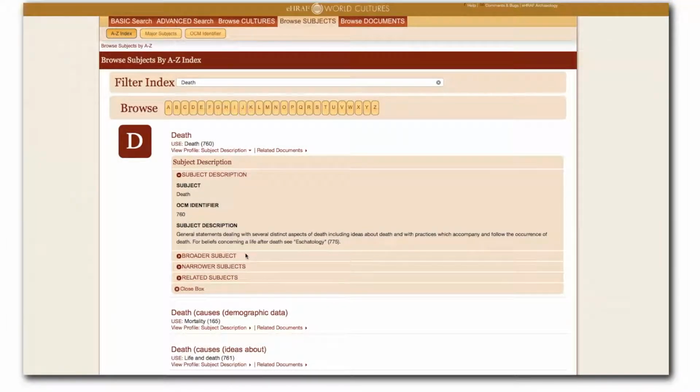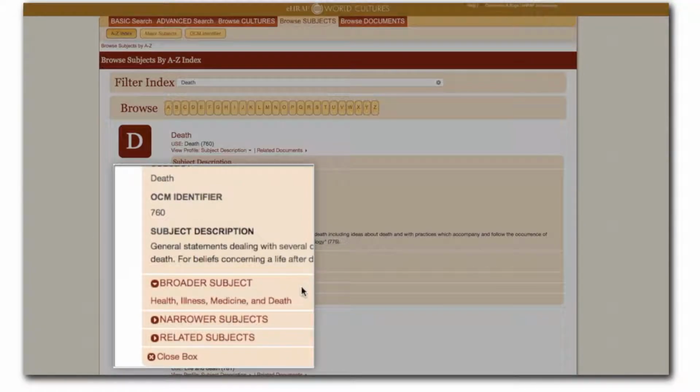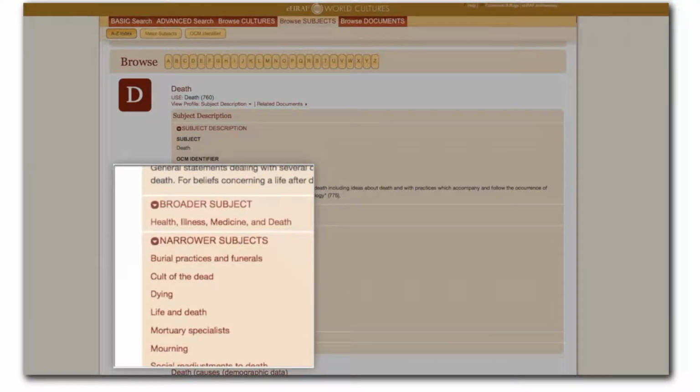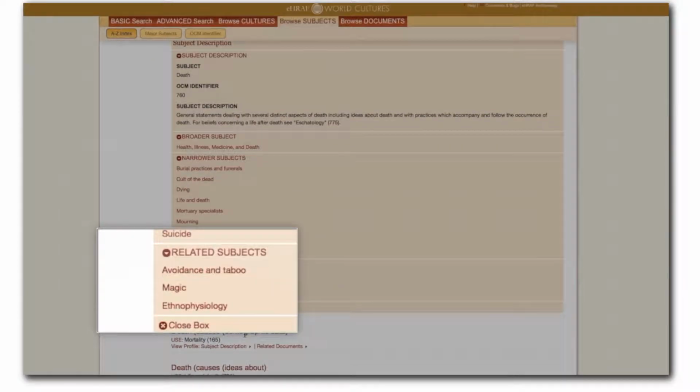Many subjects also include a broader subject subheading, which is visible in the subject description here. In this case, 014, Health, Illness, Medicine, and Death, is the broader classification which 760, or Death, fits into. The subject description can also include narrower subjects, in this case, burial practices and funerals, cult of the dead, and more, which are narrower subject categories that allow us to make our search more specific if necessary. Finally, we see related subjects like avoidance and taboo.